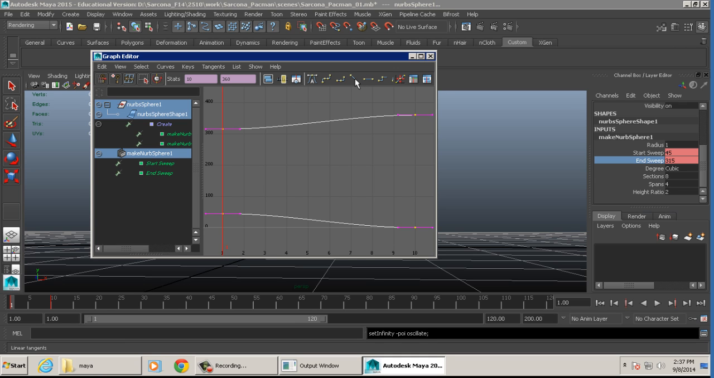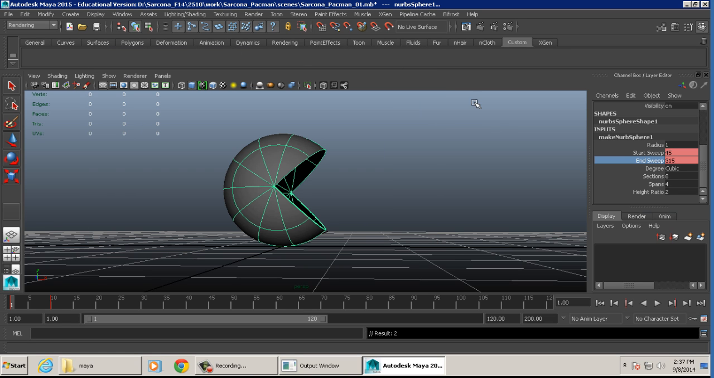The other thing we're going to do is click on this linear tangent. See the little straight line right there at the top? We're just going to click on that, okay? These are just some little finesse things that we're doing to make it look nicer. So that's all we're doing in the graph editor, so we can close that. All right, now if we hit play or scrub in the timeline, you'll see that Pac-Man is now opening and closing his mouth.